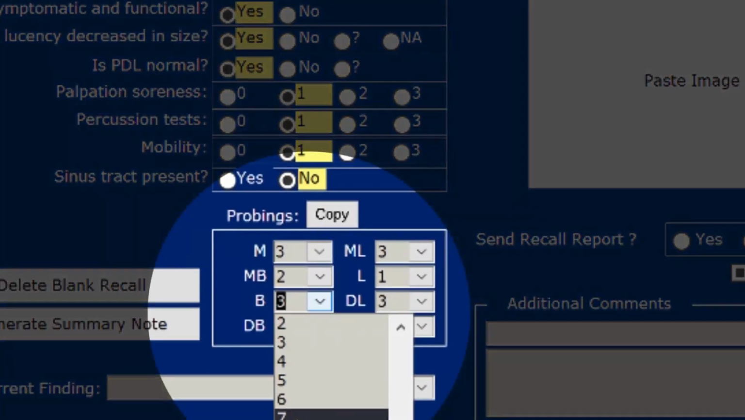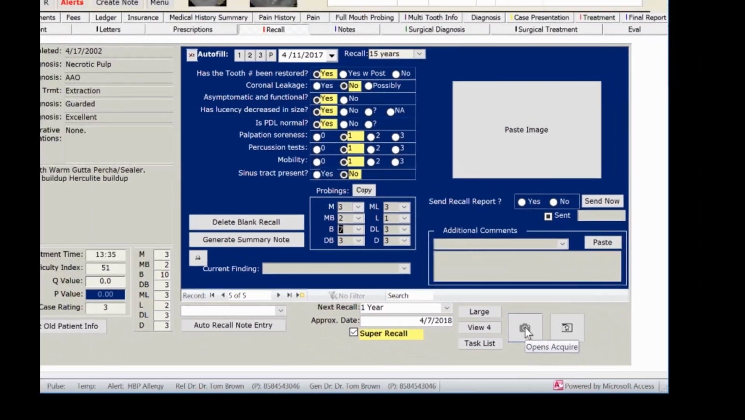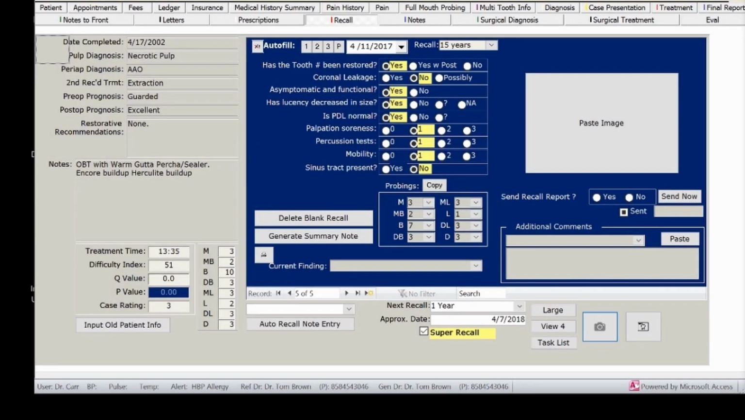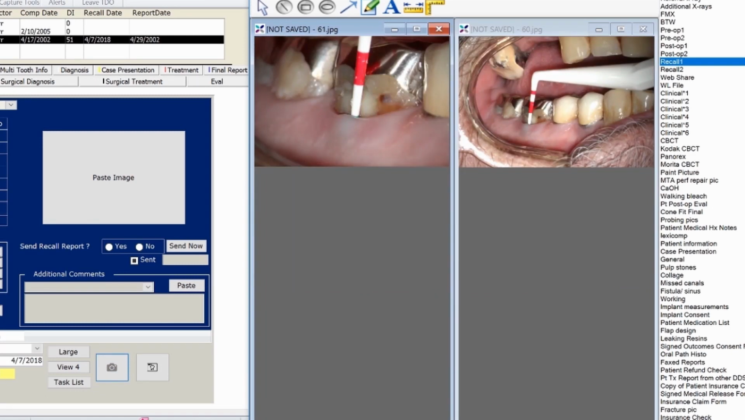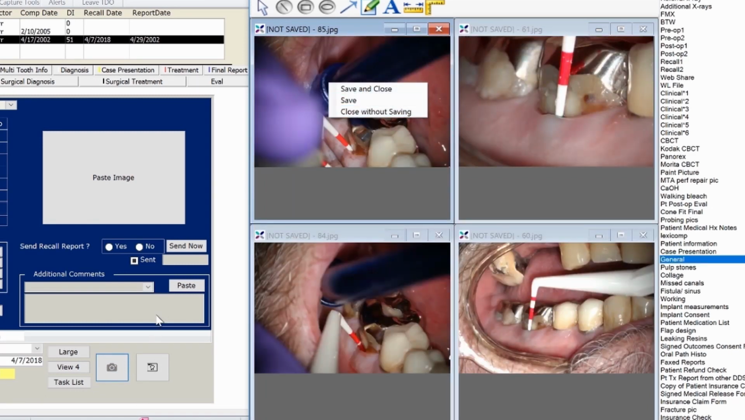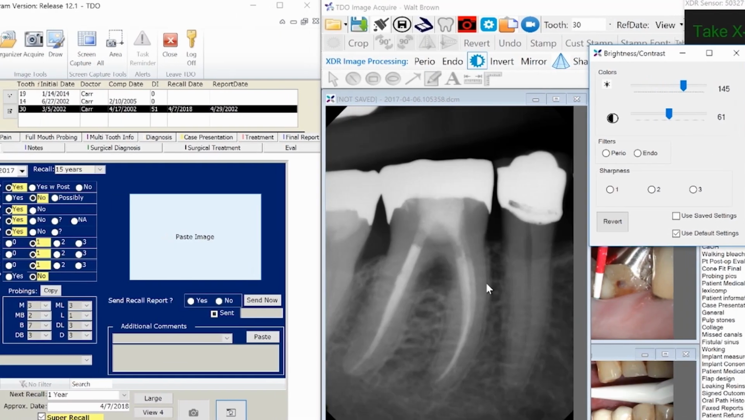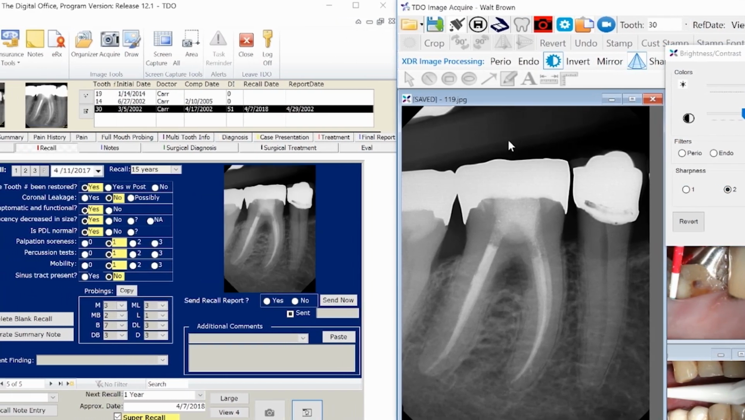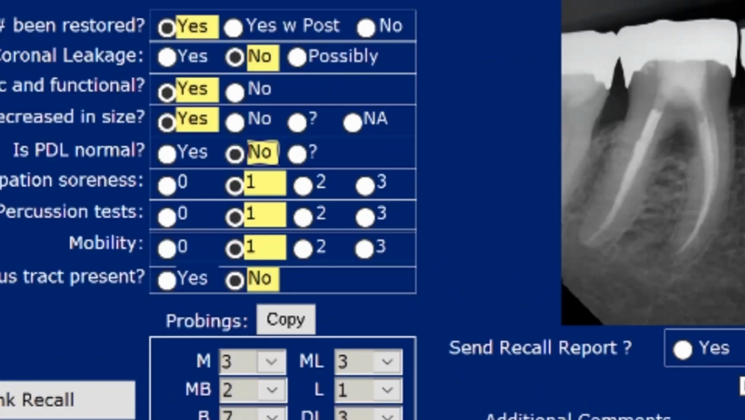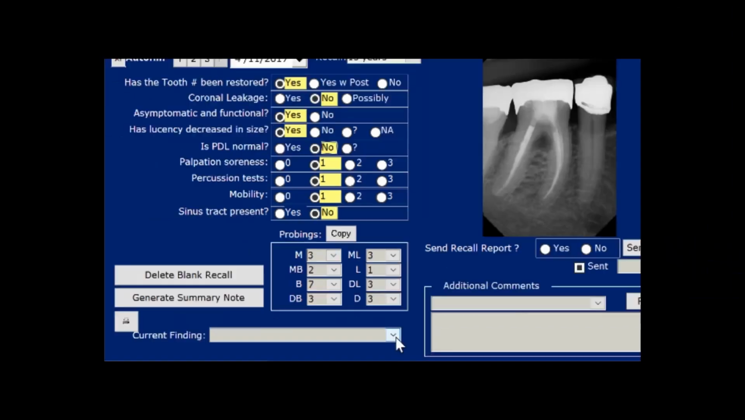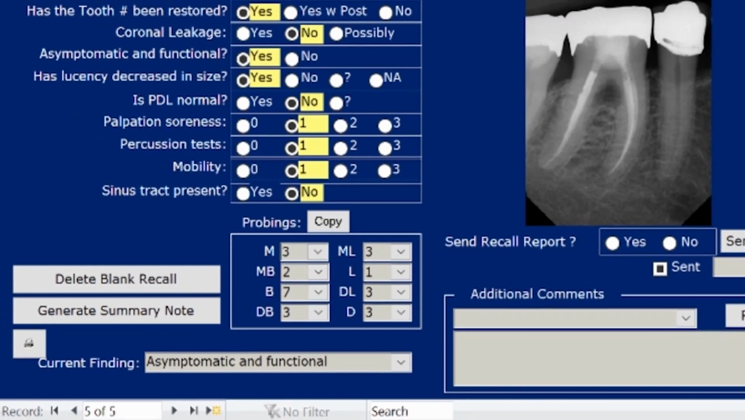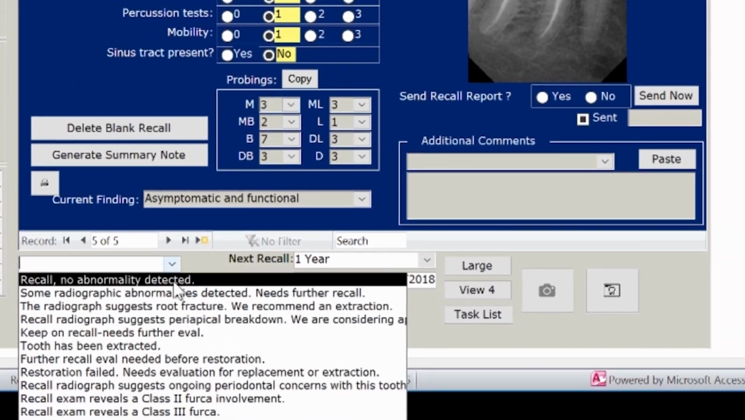In this case, we found a 7mm pocket in the buccal furcation, so we changed that data and we took pictures of it. The camera and the digital radiography sensor are controlled from the recall page, making this effortless and seamless to acquire pictures and radiographs. The recall radiograph is taken and it automatically appears in the recall page. As you do your exam, you check off all the variables that a good recall exam requires. Then you make your diagnosis, your clinical finding for the final report, and you enter those findings on the recall page so it goes into the record.